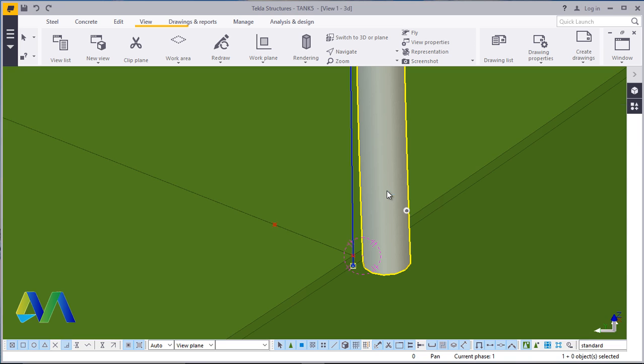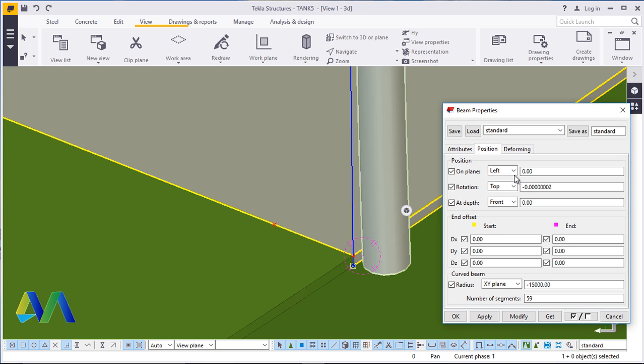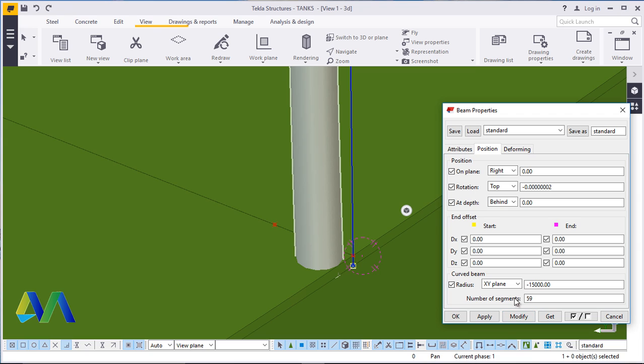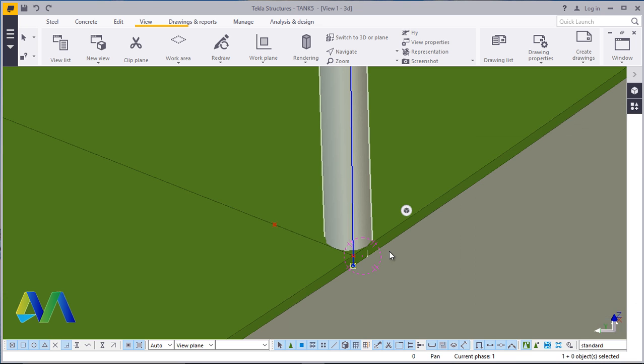Now double click on it, come to position, click right. We've clicked right. Behind, try there, which is not that important, just place front, apply and accept everything there.